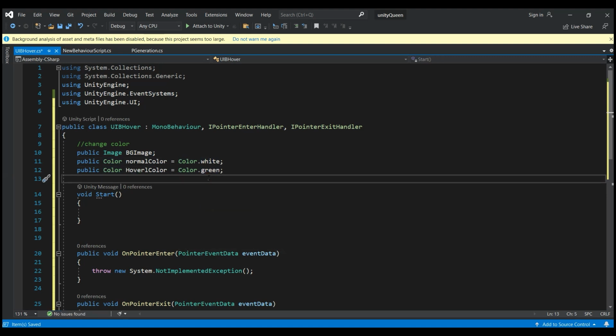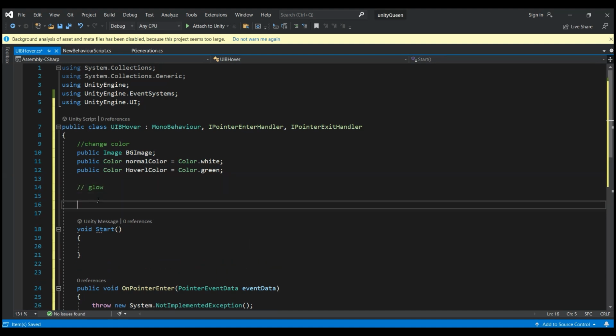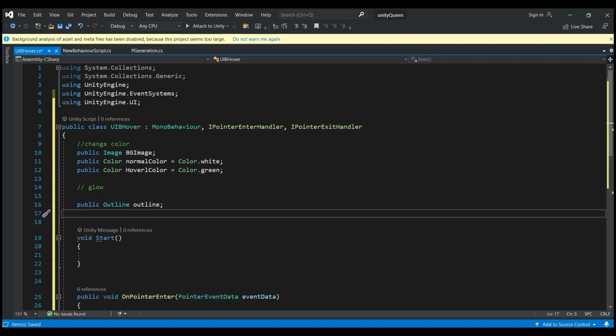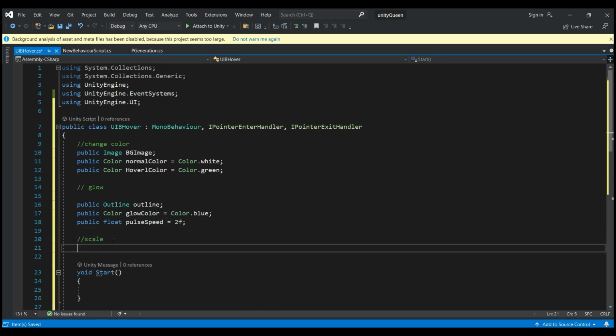We also want a glowing effect, for which we can use an outline. The color of the outline needs to be defined too. Next, we need pulse speed, which is about how fast it glows and returns to normal. We also want the button to grow bigger when the mouse hovers on it, so we define the scale rate.